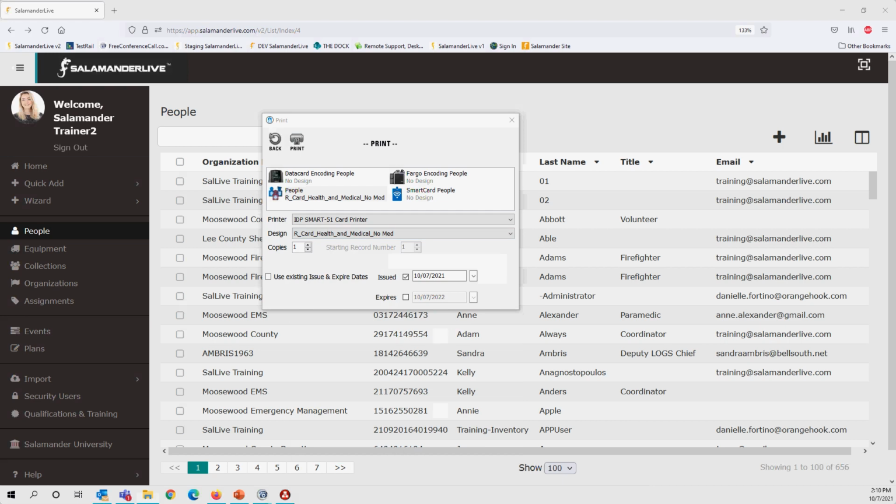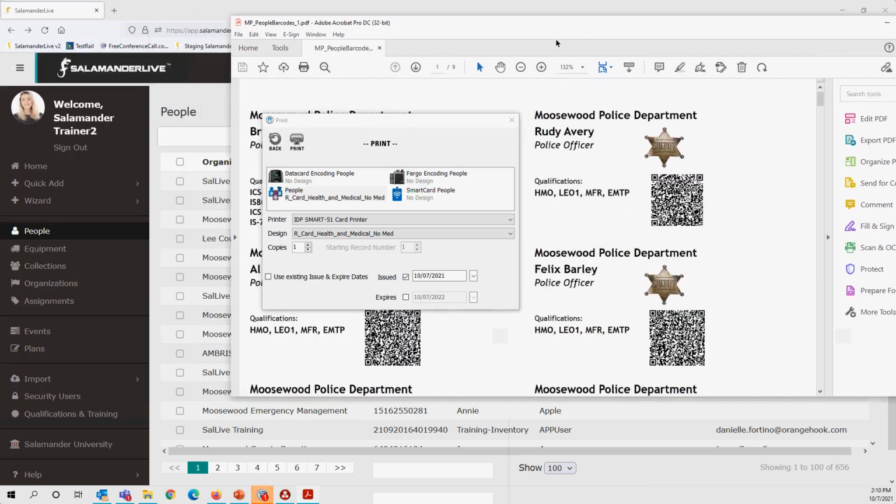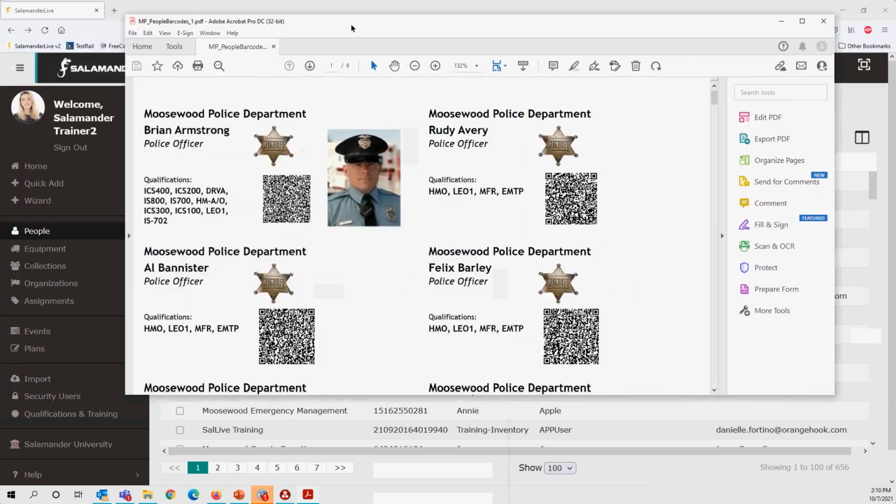Once you print them, you'll get anywhere from 6 to 10 barcodes per sheet, depending on the design that you're selecting. When I say 6 to 10, collections only print off 6 barcodes per sheet. People and equipment print off 10. So I'll show you a sample on here of what they would look like. Here's my people one. So this is what they would look like right here.